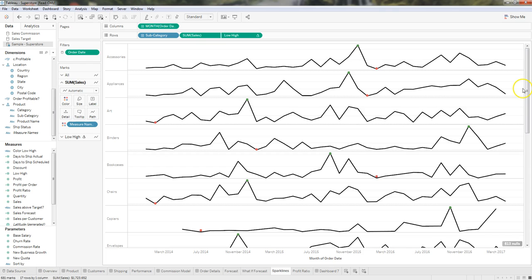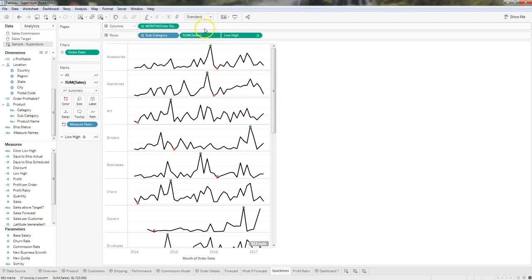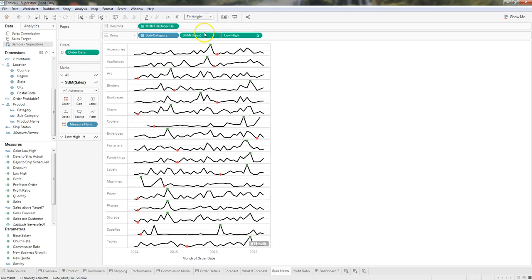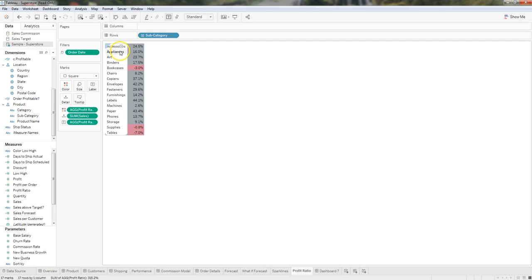So we can, for example, bring this in to make these look more like Sparklines. And we can change this to fit the height. And I'll hide this down here. Now we've got a series of Sparklines for each one of our categories. And we could combine that with our profit ratio plot like this.